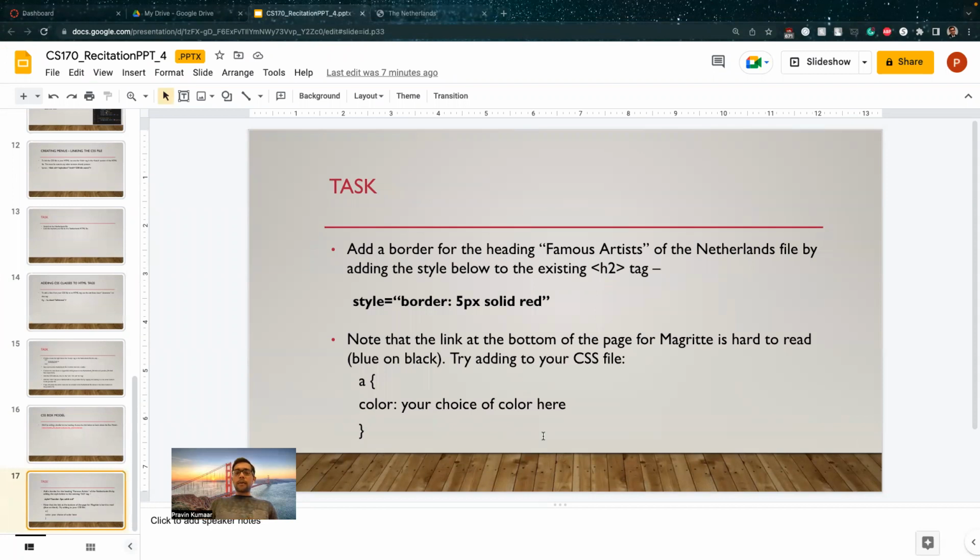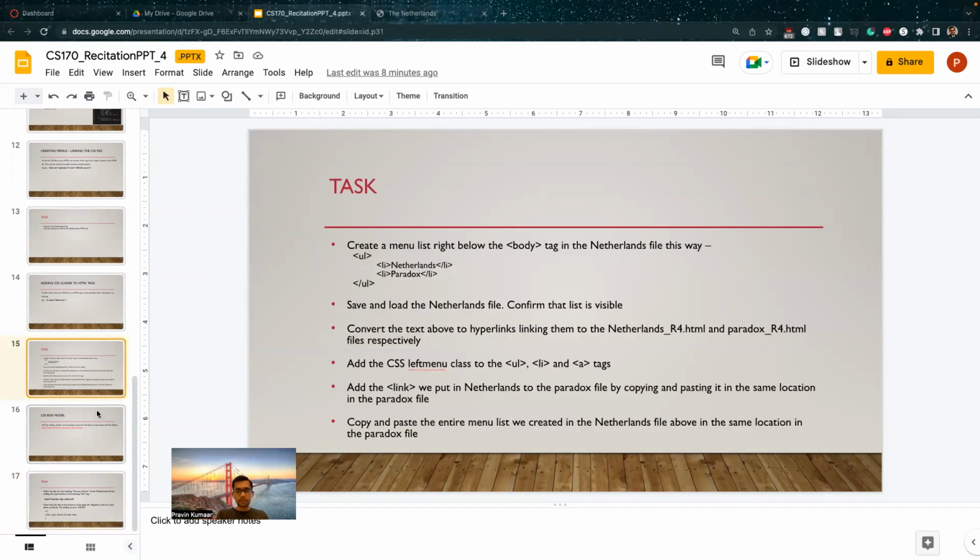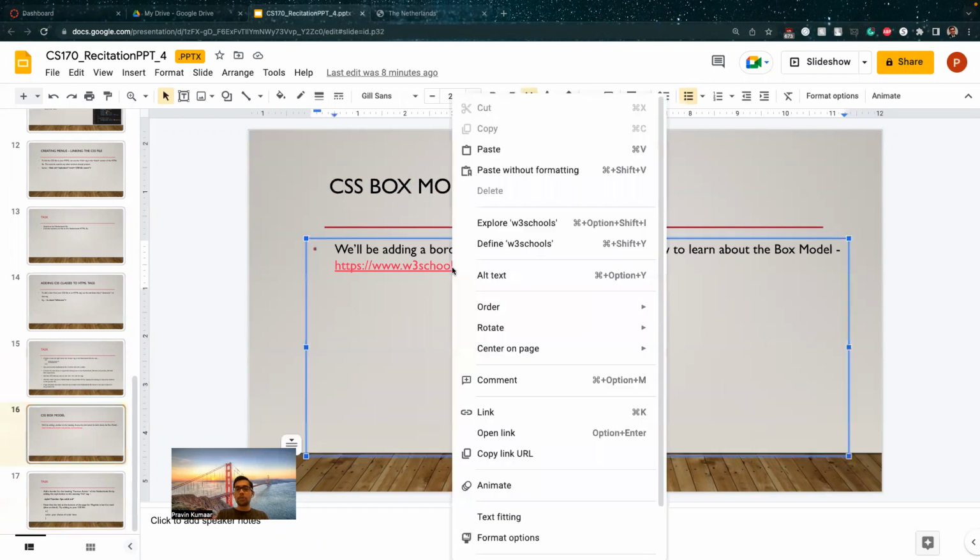How would you make this? This is your extra credit assignment, by the way. If you all do it, you all get 1 extra credit point. This is your task. Try doing it. Okay, so first let me read it out. Add a border for your heading, Famous Artists of the Netherlands file, by adding... okay, so this is not yet the extra credit part. I'll tell you what the extra credit part is, but first we'll go through this web page. I'll show you what a box model is.